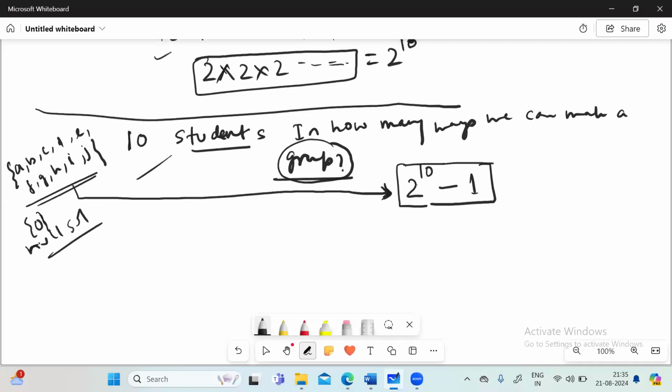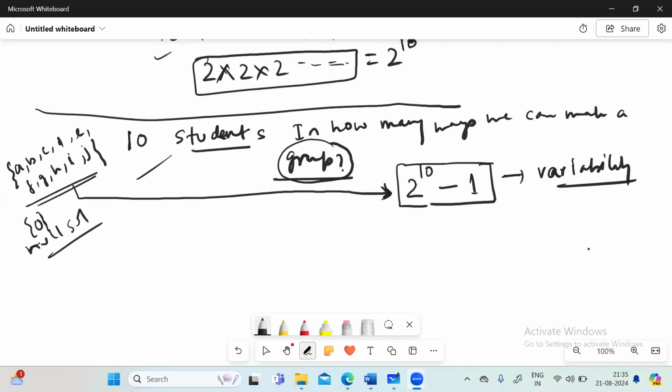Did you understand the variability here? What was different from the previous example? Did everyone get that? Yes, sir. Why did we do minus 1? Okay.